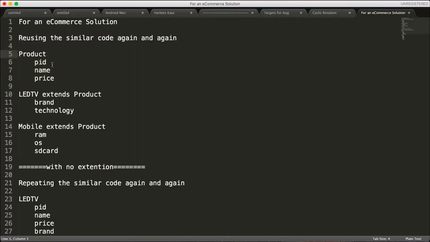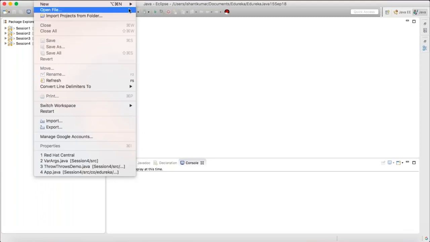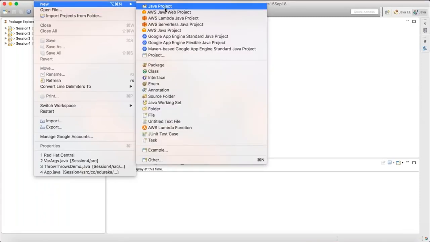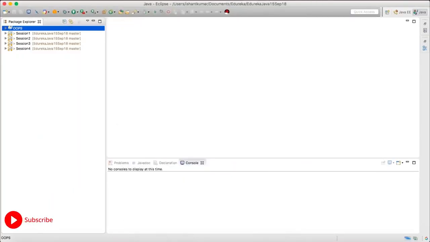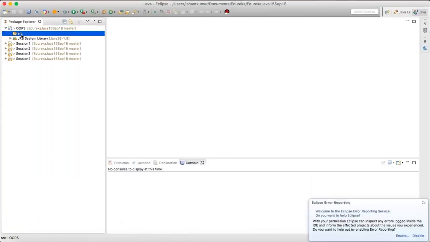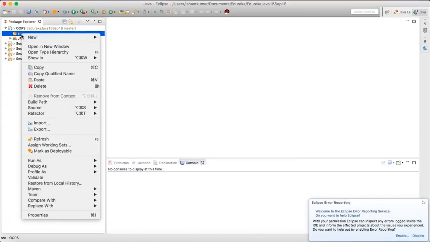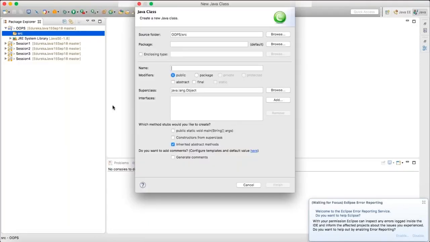Let's write one small program here and understand this example. I'm going to create a new Java project. We are using Eclipse as an IDE, but you can use IntelliJ, JDeveloper, or whatever you want. Let's say a new Java project, and I'm going to name it oops. In this object-oriented programming project, on the src folder I'm going to right-click and create a new class. Let us name it InheritanceApp with the main method.